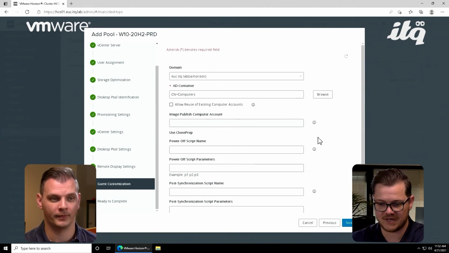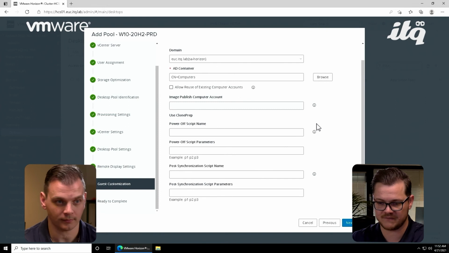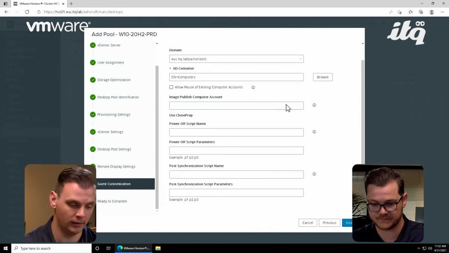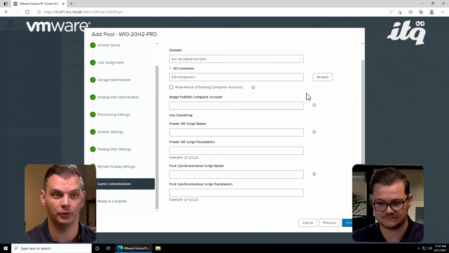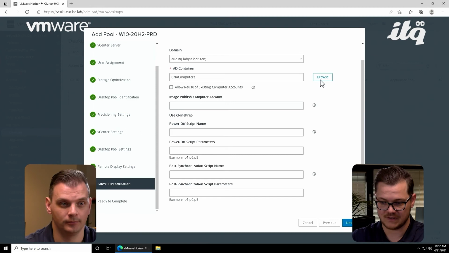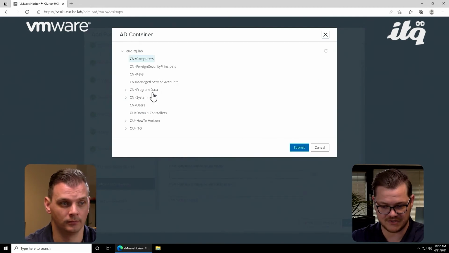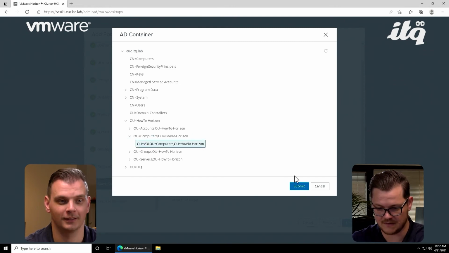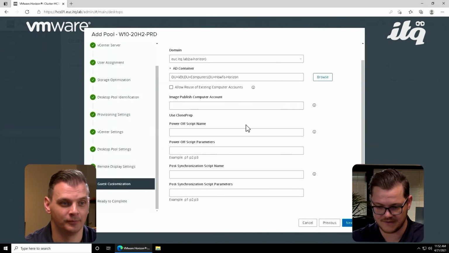All right. Then we come to the settings for the Active Directory, where the machines we are going to create in the pool are being located in the Active Directory. Did we have a specific OU for that? Yes, it's going to be the OU HowTo for Horizon, computers, and then the computers VDI. Yes. All right. Thank you so much.